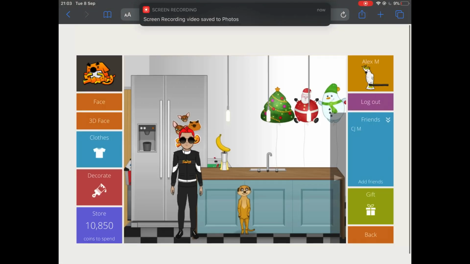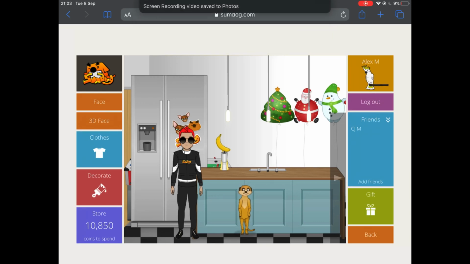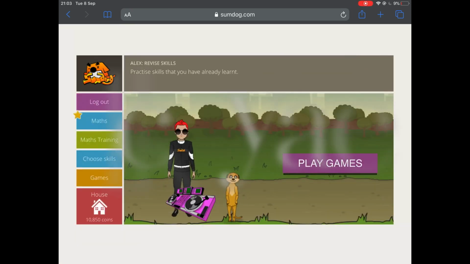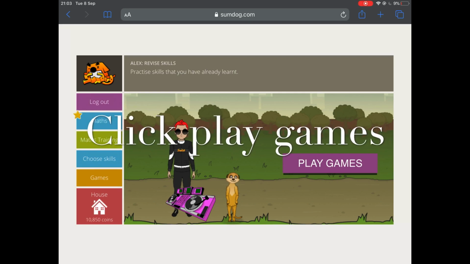Once you have logged on, this will take you to your home page and your home page may look like this. And then when you're ready to play the games, you can click on the Sumdog icon where the arrow is pointing right now, and that will take you to the games. Once you're there, you can click Play Games.